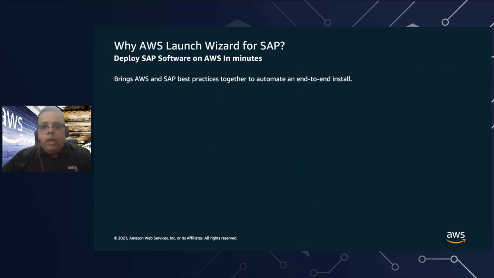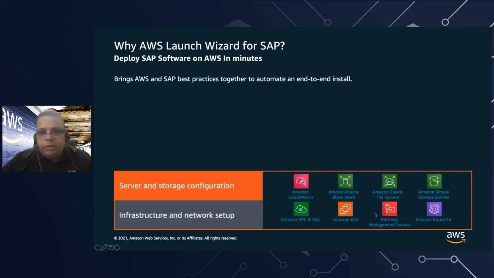Okay. So why SAP? Why AWS Launch Wizard? Launch Wizard takes away much of the heavy lifting for you in setting up your landscape on AWS. At the infrastructure layer, it sets up the right size compute and storage, security services, networking services, and monitoring. If you're deploying HANA, you don't have to worry how much I need to size for my HANA data, how much I need to size for my HANA log. It takes care of everything, right?